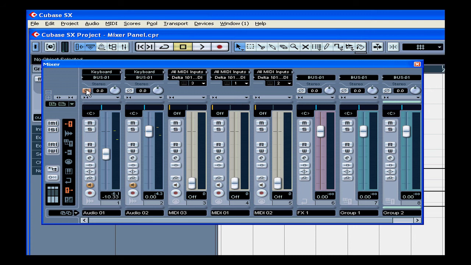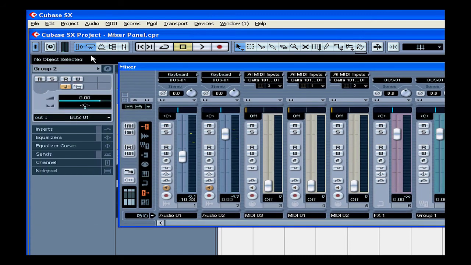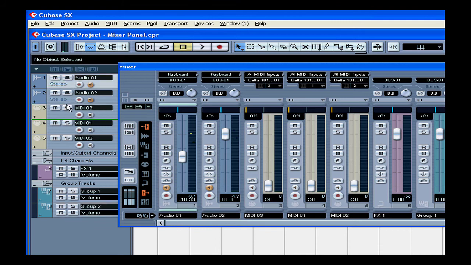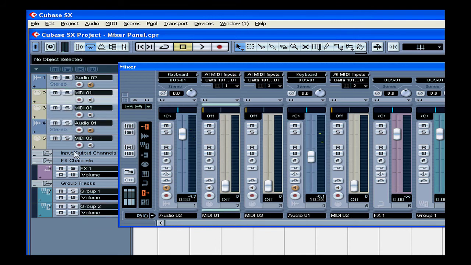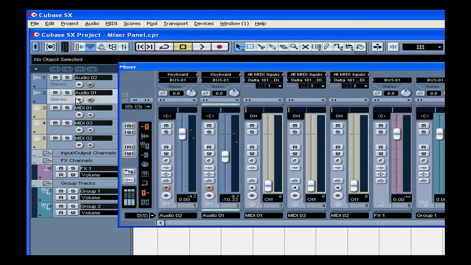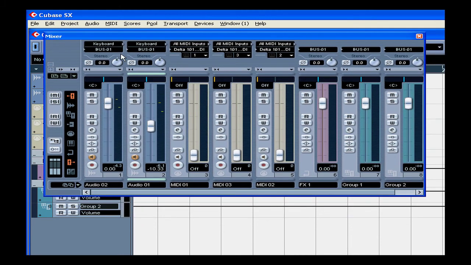When you shuffle tracks in the tracks list, the corresponding channels in the mixer move as well. Click on this bar to make the channel active. You can activate more than one channel at the same time. Hold down the Shift key in order to select a few channels at one time, or hold down Control to select the individual channels that you want.